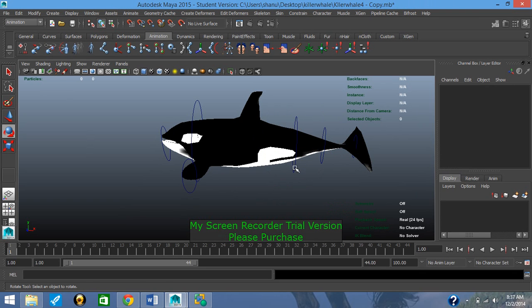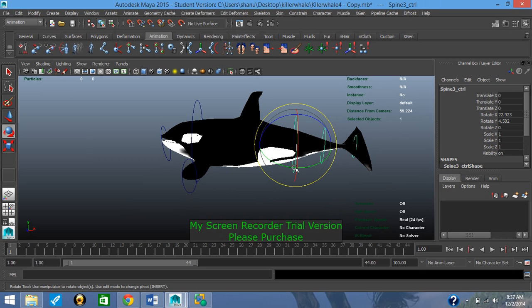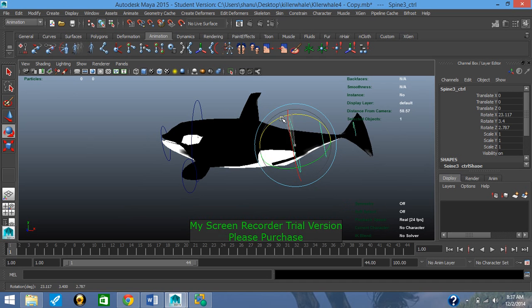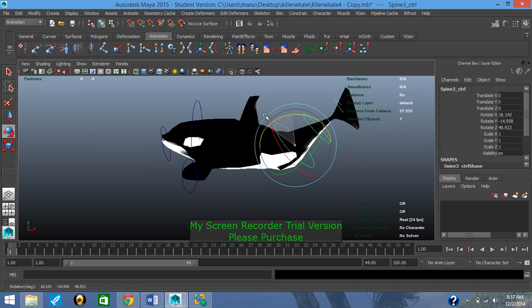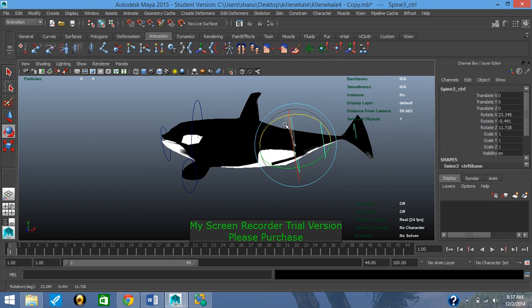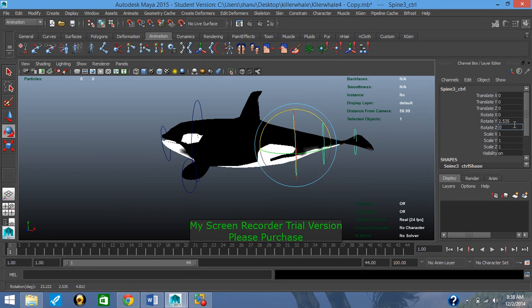We already have a mesh, and we have already created the controllers. So using controllers, it moves in this way. See, it moves. So now we have to set some keyframes so that it moves continuously. So let's go and do that.